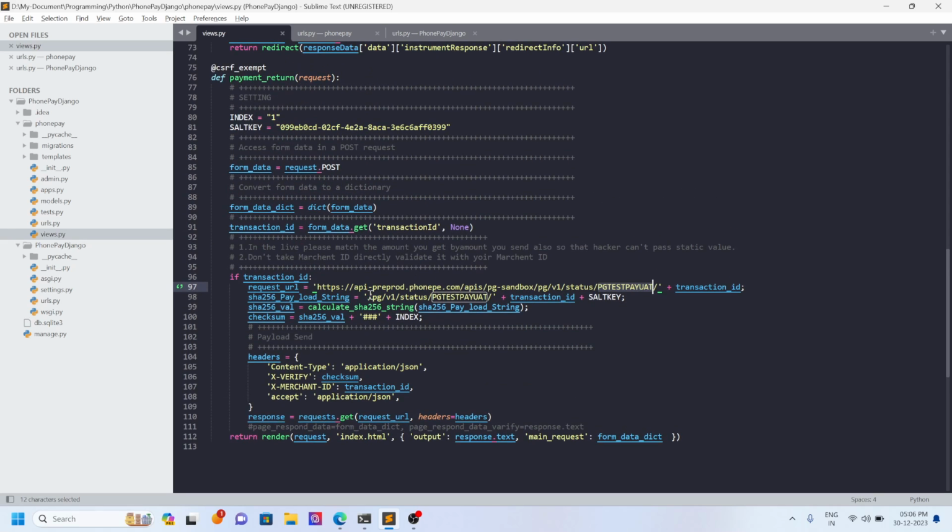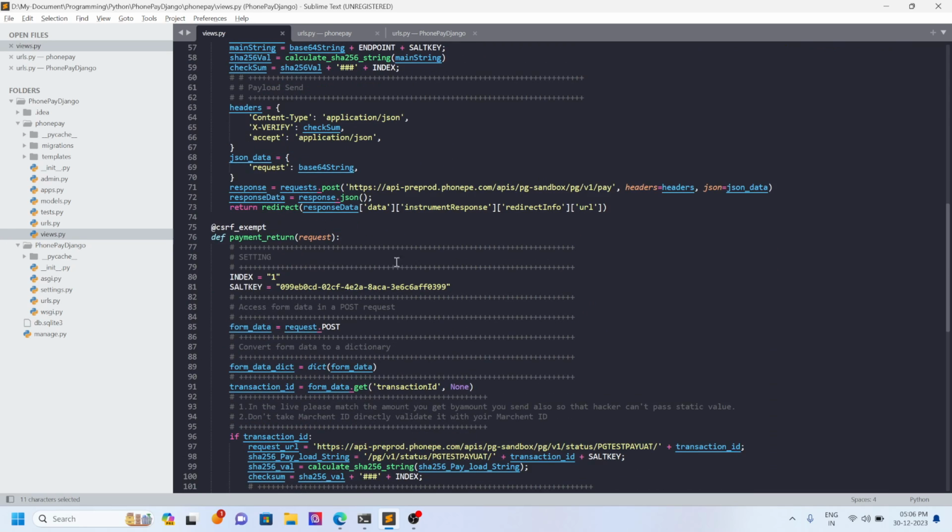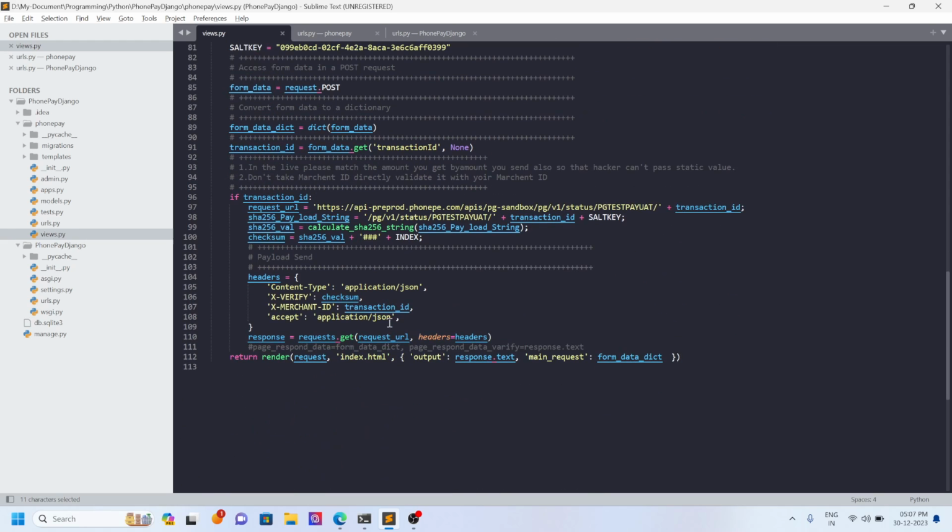Now this API URL has been changed. So PG V1 status and PG V1 pay are two different URLs. Sometimes people get confused on these two URLs, on what to send and what not to send. This is the difference between them.